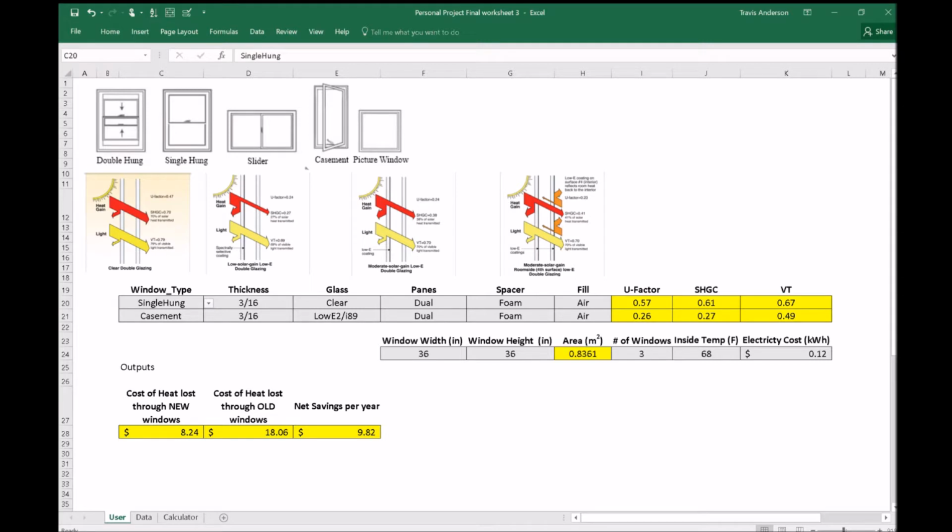This is our Excel spreadsheet. The first thing you want to do is come down to window type. The top row is for clear glass, or just a normal window without any special glass or reflective glass or anything like that. The second box is for your newer windows, or if you were to replace your windows.